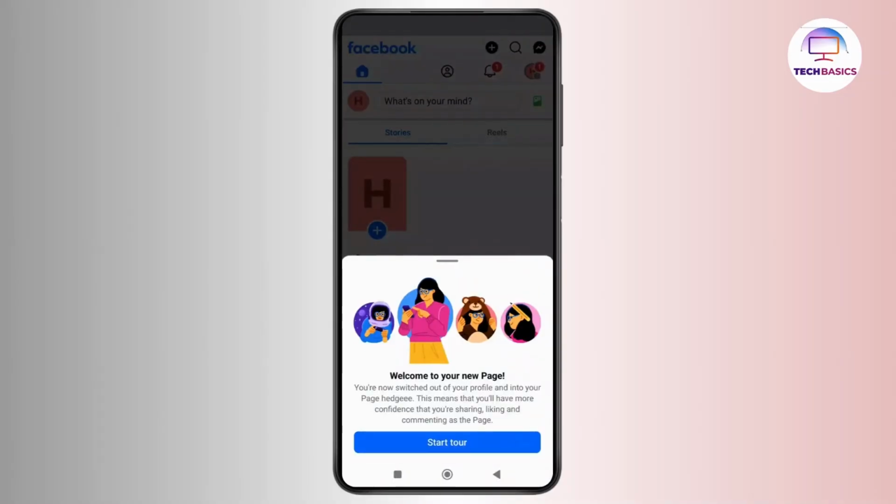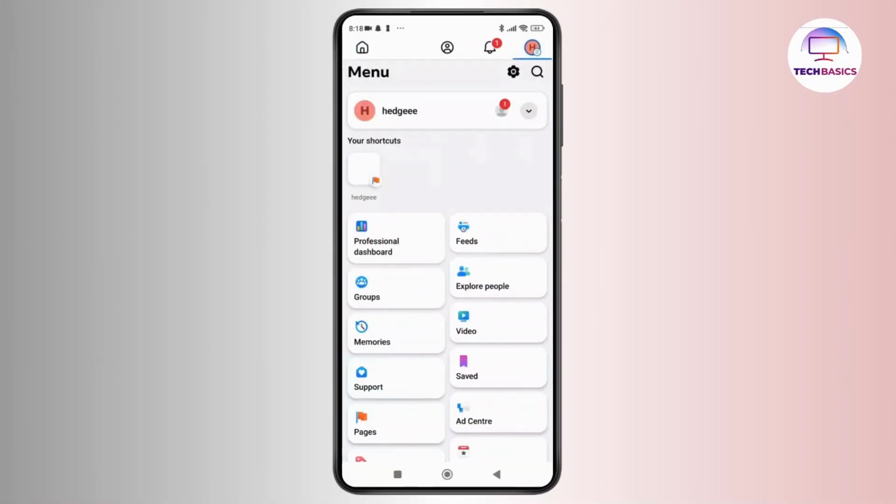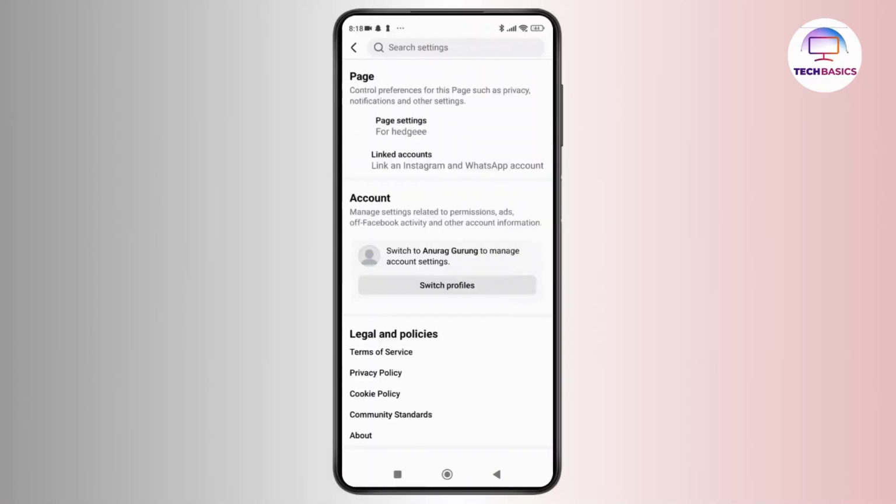And here, once you have opened the app, make sure that you are on your page. And once you see the interface like this, simply tap on the three dash icon shown in the top right corner of the screen. And here, once you are in your menu section, simply scroll down and tap on the option labeled as page.